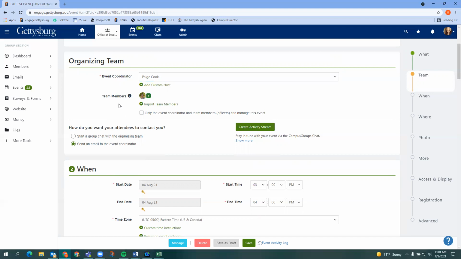The event coordinator and the team members have slightly different levels of access to your event. So the event coordinator, for example, can check anybody into your event via laptop or desktop computer. Team members can only check people in via the mobile app. So that's just a little nuance to keep in mind as you're selecting who your event coordinator and your team members are going to be. You can also select how you want attendees to contact you.